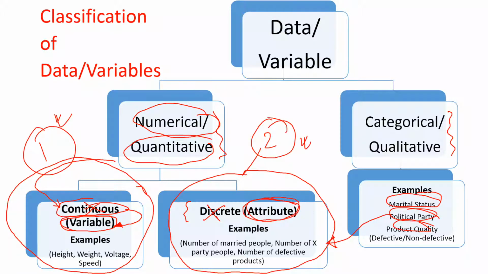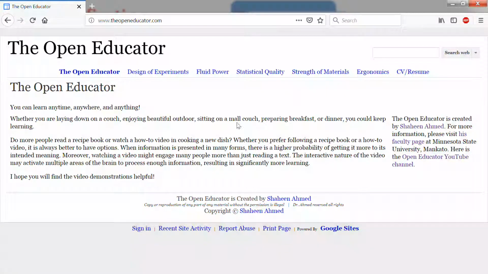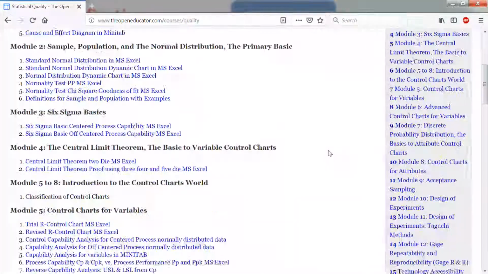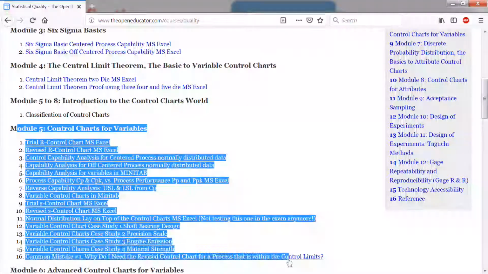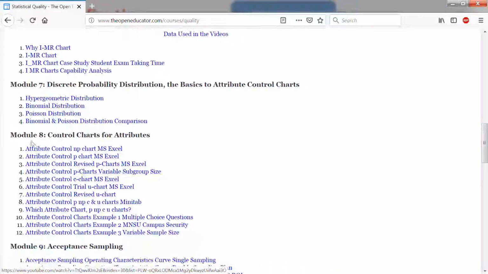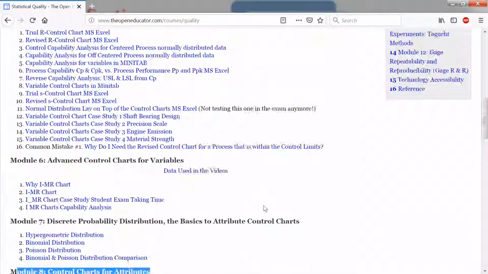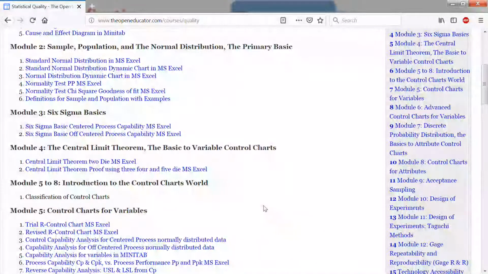In openeducator.com, let me just type that and bring it up. I will show you. So this is openeducator.com under statistical quality. This is the video I'm making right now, kind of like an introduction to control chart. And you can see that I have videos for variable control charts. I have also videos for attribute control charts. So you can jump into whatever section you need.